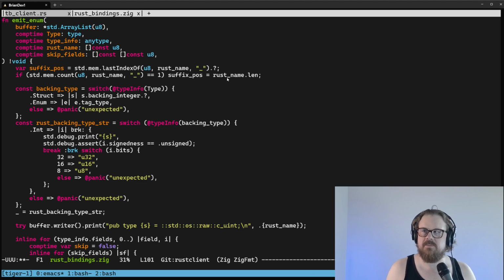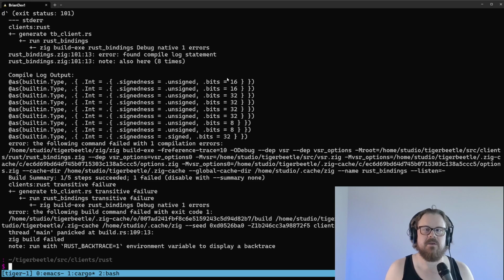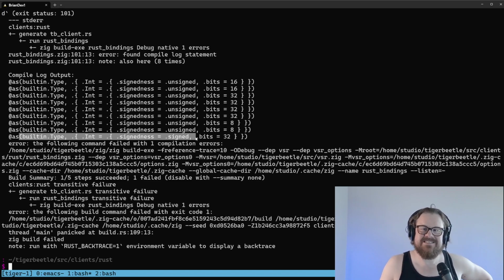I'm going to need some help. Compile log. Okay, I'll try that. I've never used compile logs, so you're going to have to help me. At compile log. Can I just splat anything into compile log? Let's see if that does something. Oh, that does something. Here we go. Thank you. So there is some type that we are generating that is signed 32 bits.